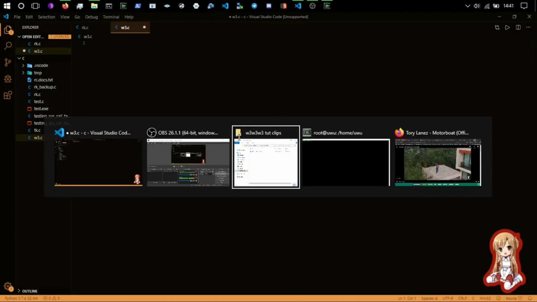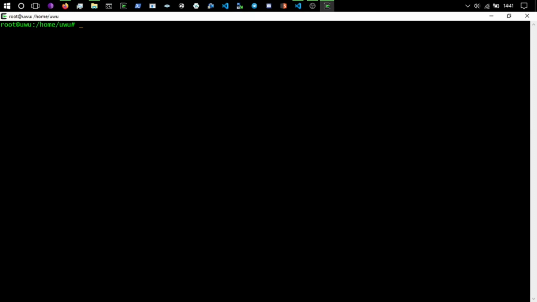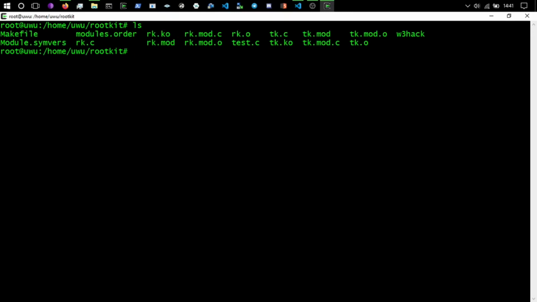So I'm going to go into my VPS, going to zoom in so you can see a bit more. I'm going to cd into my rootkit folder. I'm going to do ls. So we've got a makefile here. I'll explain that a little bit later. But basically, we're going to insert our rk.ko, our kernel module. And as you can see here, we've got a w3hack file.